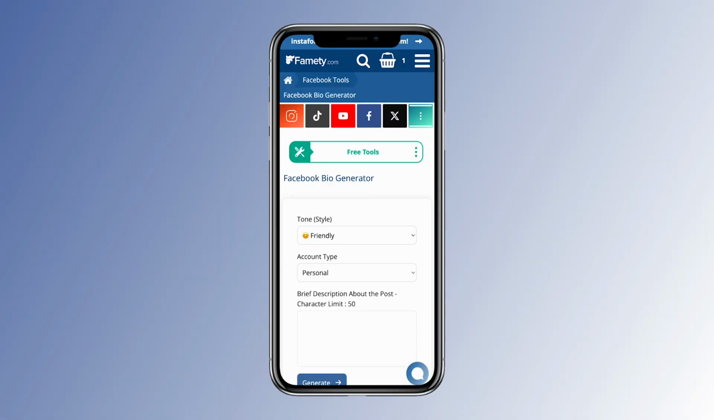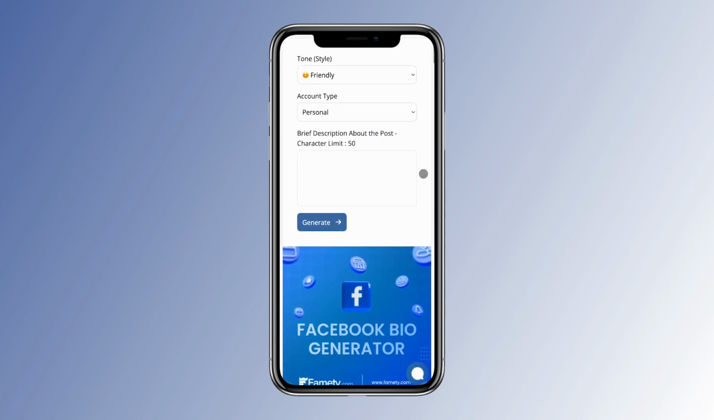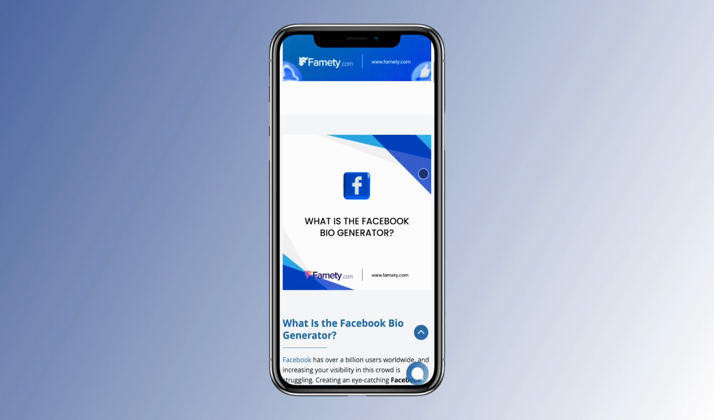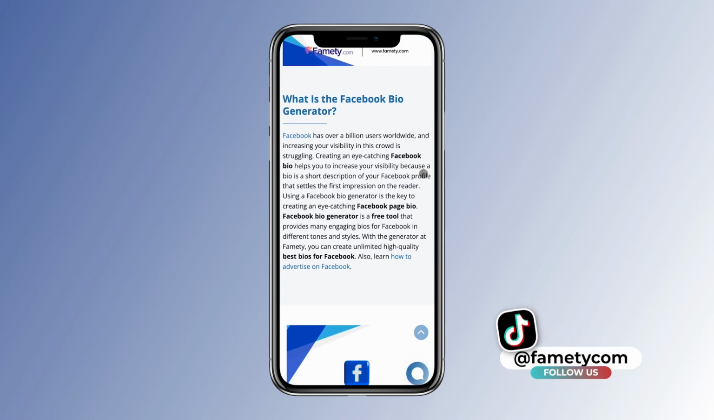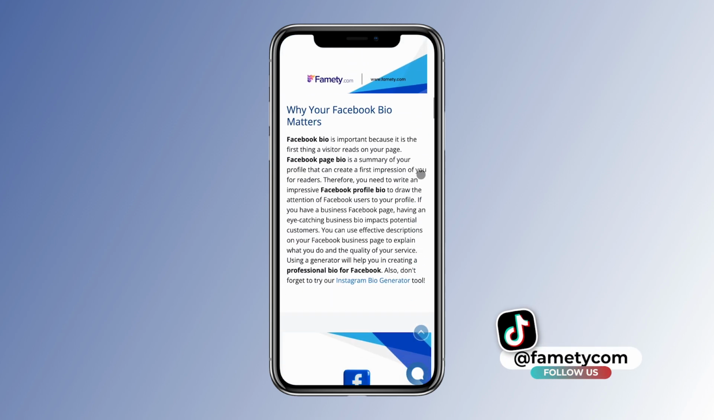Facebook Bio is important because it is the first thing a visitor reads on your page. Facebook Page Bio is a summary of your profile that can create a first impression of you for readers. Therefore, you need to write an impressive Facebook profile bio to draw the attention of Facebook users to your profile.